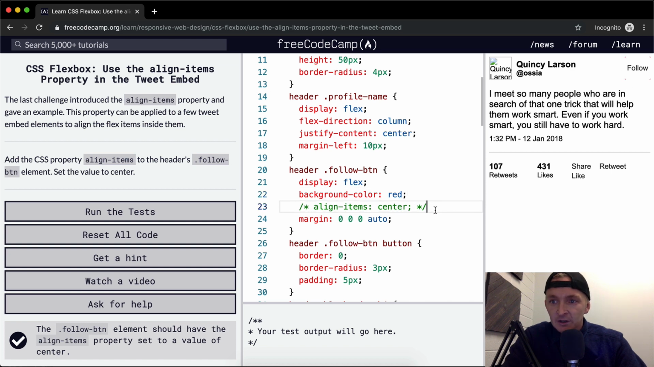And so once we align center, I think what it does, it's hard to really tell from this example what it does. Anyways, that's what they wanted you to do.